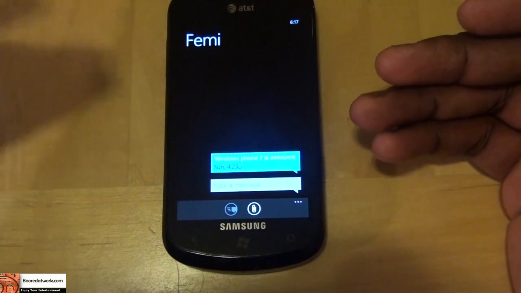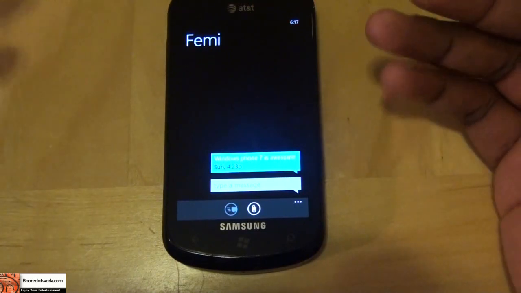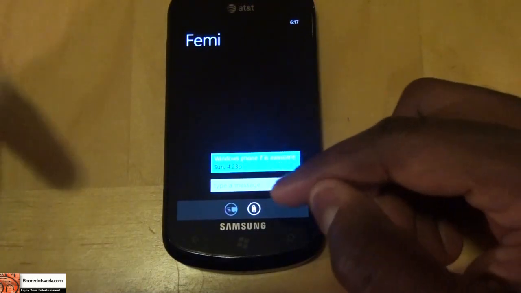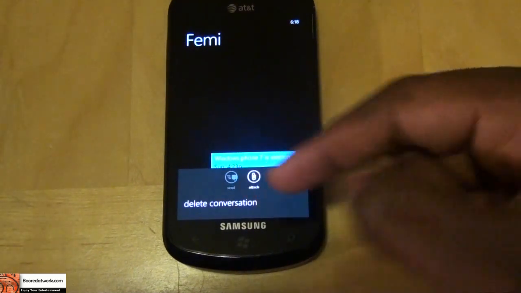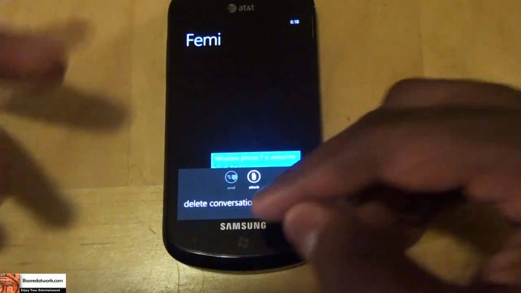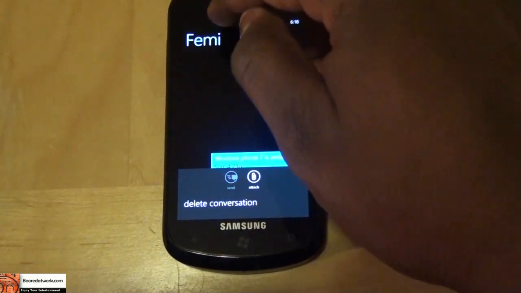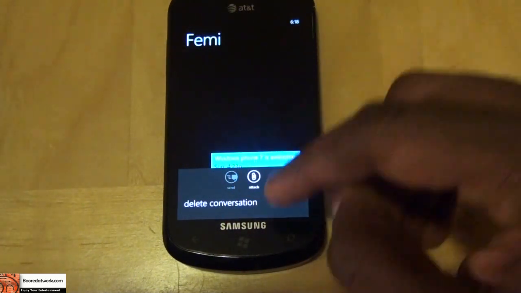The blue, of course, is from the sender or whoever you're chatting with, and the white is you. You can also attach pictures to your messages, and you can delete the conversation. So it's very simple, very basic. If you do get a text message, you do get a notification on the top that says text received.